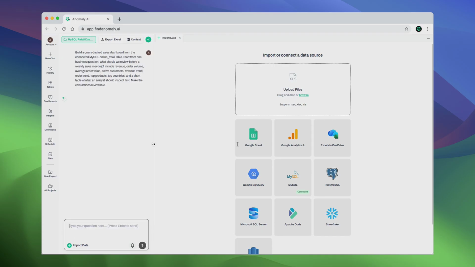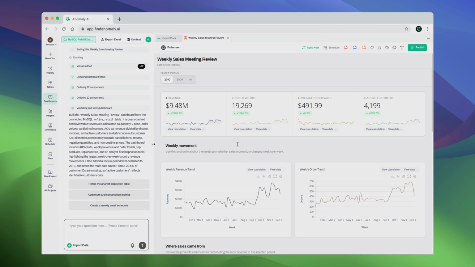I am compressing the build step here. The important part is that the agent profiles the table, writes the logic, and turns the question into a dashboard we can check. Here is the finished dashboard. It is not just an answer in chat, it is a working sales review page.